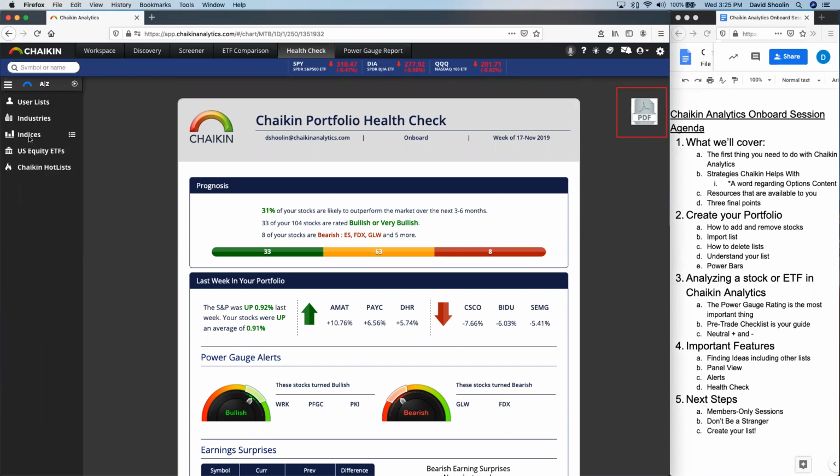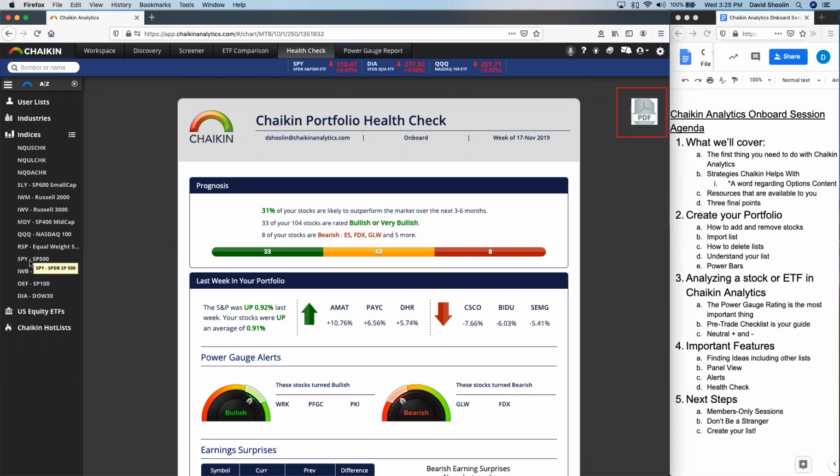You want to see a portfolio health check for the entire S&P 500? Please go right ahead.